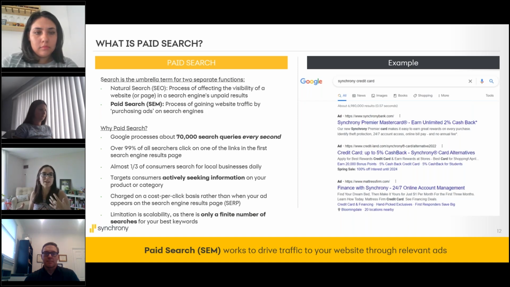Now, why paid search is so important in a digital marketing strategy is it is an incredibly effective way to target consumers who are actively seeking information on your product, your service, or even your own brand. And given the fact that there are an unbelievable amount of searches every day, a paid search ad is the best way to get your ad up above those organic listings and in front of those consumers who, again, are actively searching for your product or category.